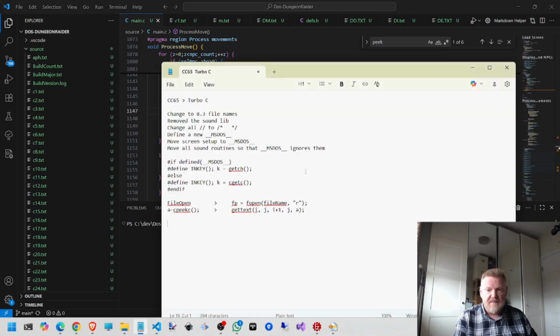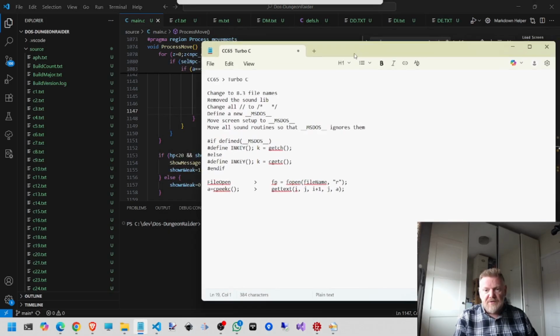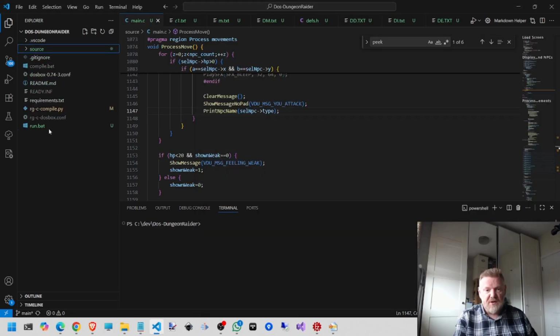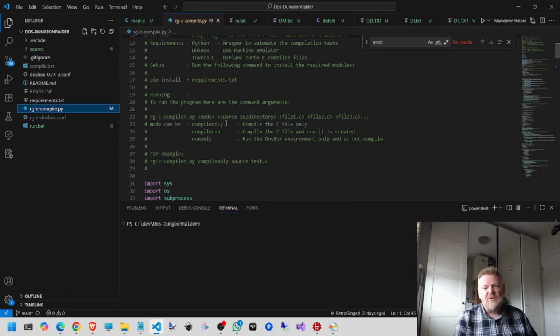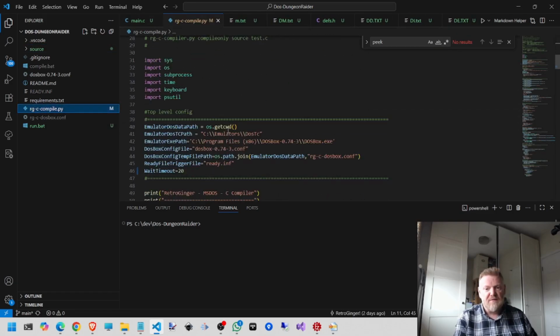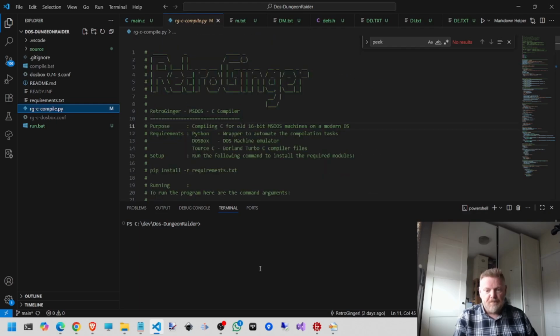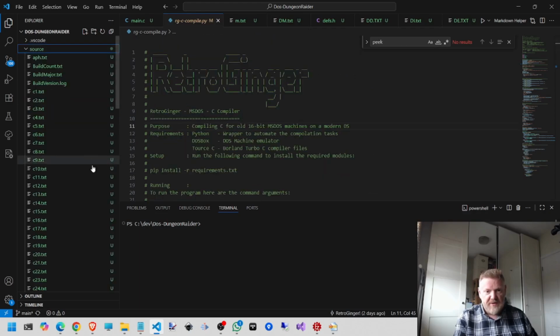I've got some notes here. So I grabbed hold of the project, put everything in source, have my config, my Python script I should say, doing the compilation. That's all good. So I've configured all that stuff. The source code is all dumped into here.